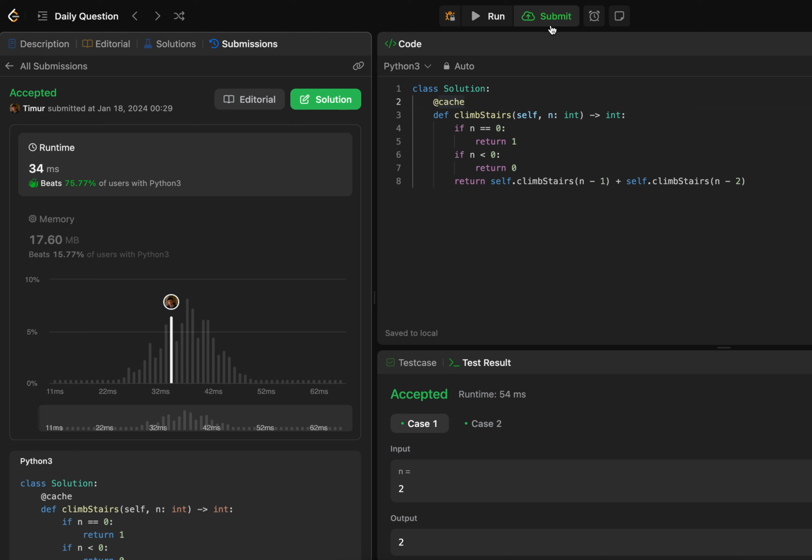It's a simple solution that shows how to use recursive functions to solve some problems.